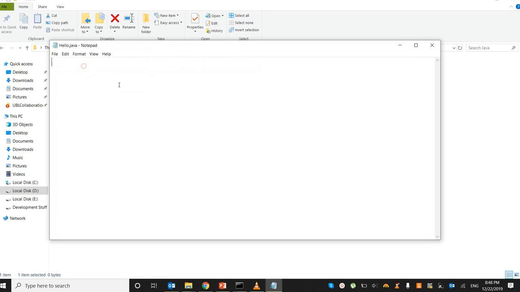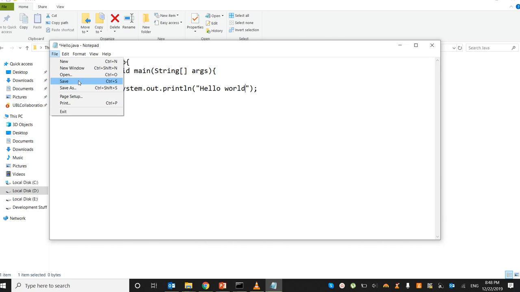So click on the file and write public class hello, curly brackets, public void main, String args, System.out.println, "hello world". Press Ctrl+S or save from the file menu and save this file.